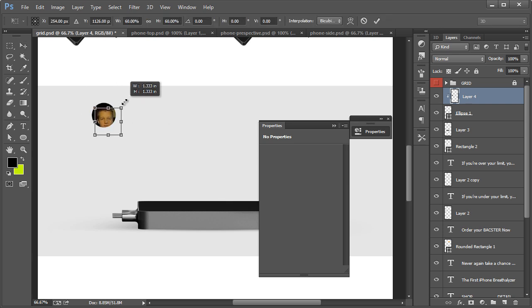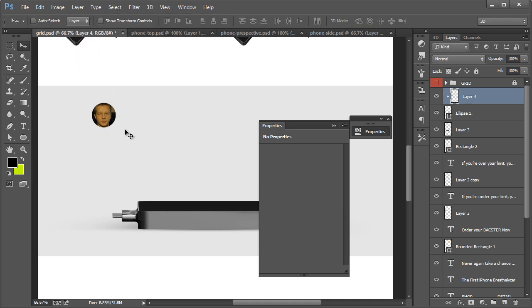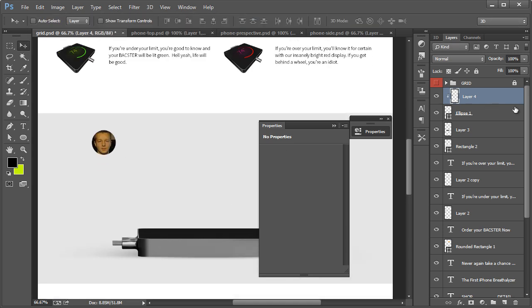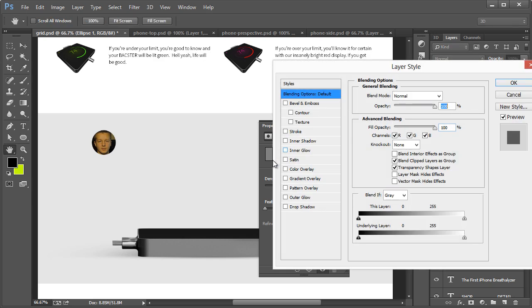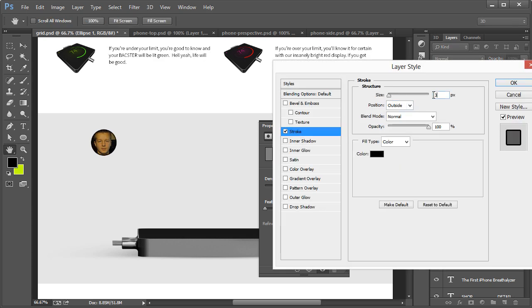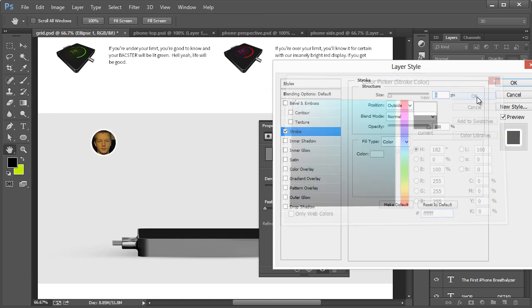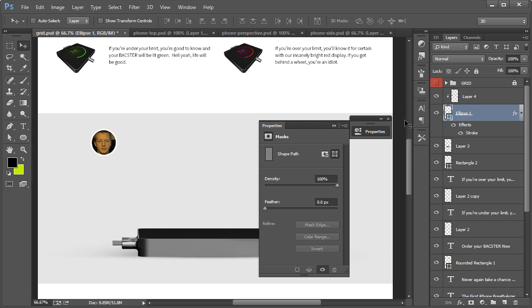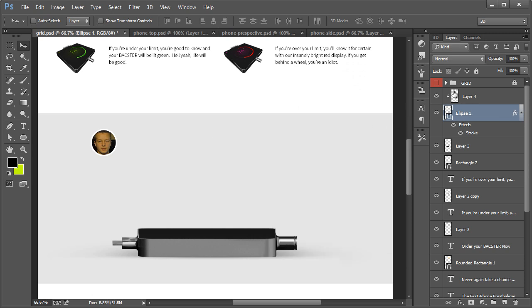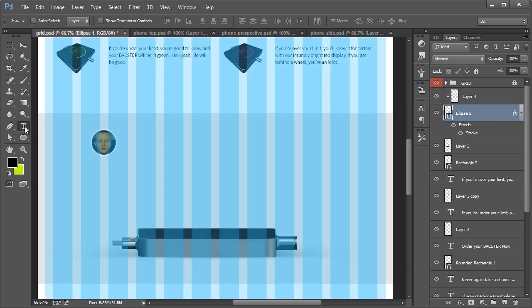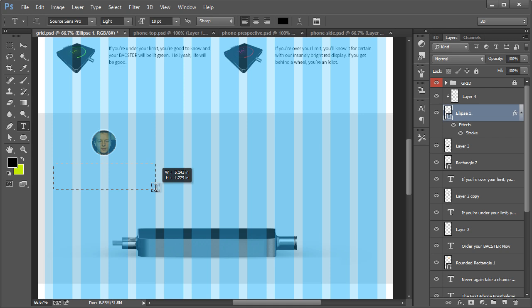Control T, scale this down, Shift and Alt, whatever, right there. All right, and then if we wanted to, you don't have to do this. I'm going to though. Stroke, we'll take it up to like 5, I think. Make it white. Hit OK, and hit OK. Okay, so now let's get our grid back, and we're going to have some text. And it's going to need to be centered, and we're going to drag out to the width of 4 of these columns.